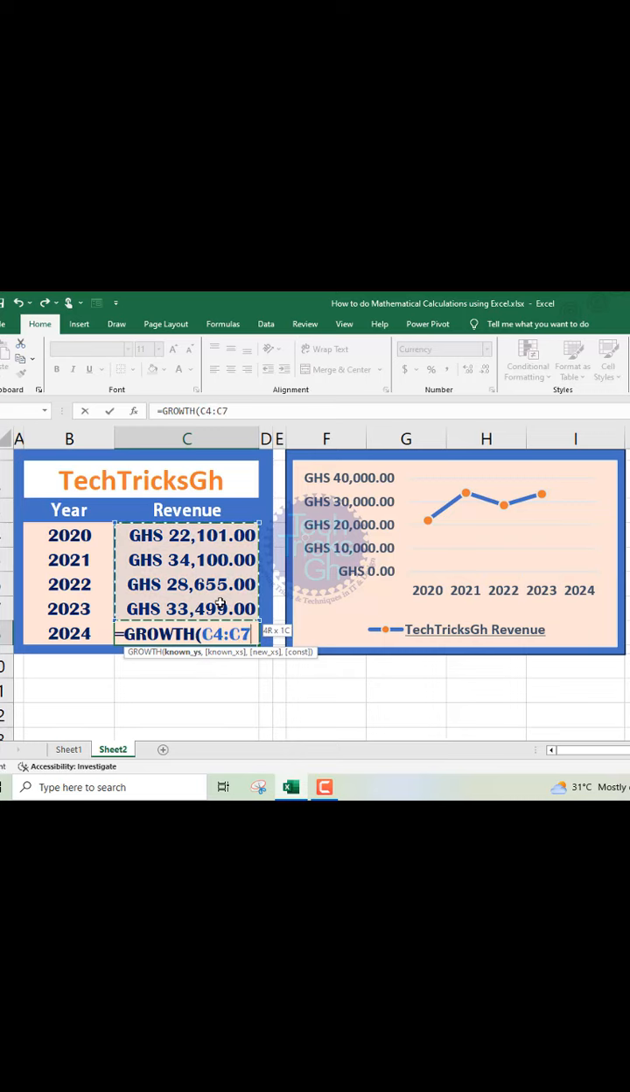Select the known Y values, for instance, revenue or C4 to C7, and the known X values, for instance, year or B4 to B7. If you have any new X values, include them as well. Enter the constant cell reference, B8, and press enter to see the forecast.